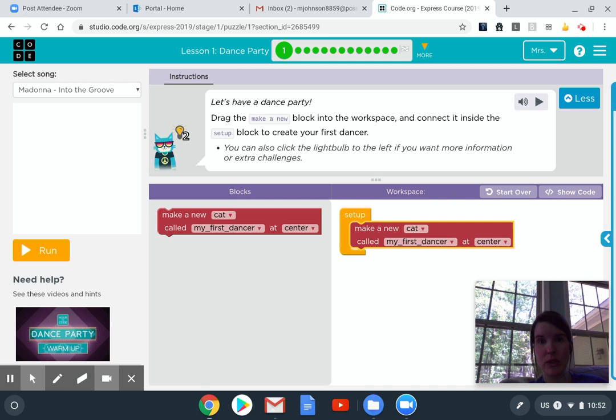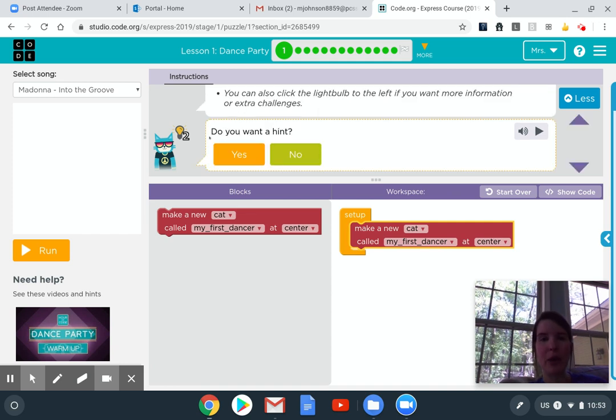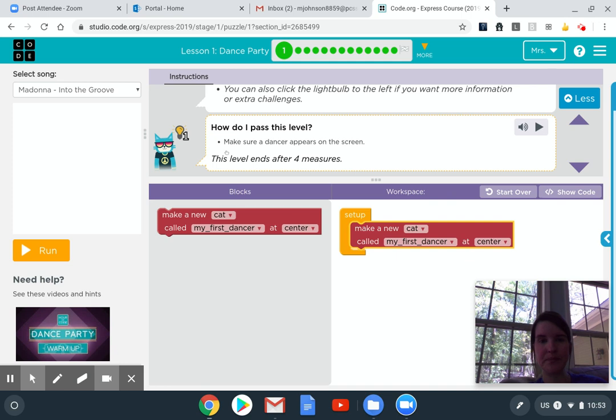So it may not always be a cat giving you the instructions. Different puzzles will have different characters giving the instructions, but there is always going to be a light bulb right here. And the number 2 tells you that it will give you 2 hints. Sometimes it will only give you 1 hint. As you get deeper and deeper into the more difficult puzzles, it may give you even more hints. So if I wasn't sure what to do, I would click this light bulb and it says, do you want a hint? Yes, I do.